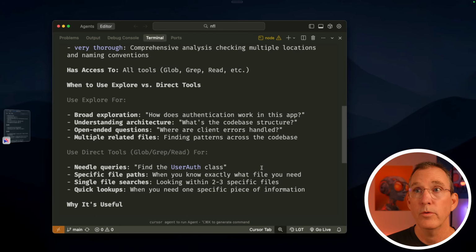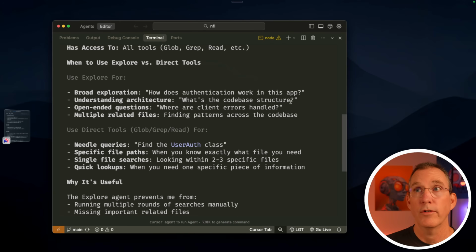It has access to all tools. When to use Explore versus direct tools: if you need broad exploration, understanding architecture, open-ended questions, multiple related files, those kinds of things, you might use Explore. But the things we've been using inside of Claude Code and these other systems are better for needle queries, specific file paths, single file searches, and quick lookups.